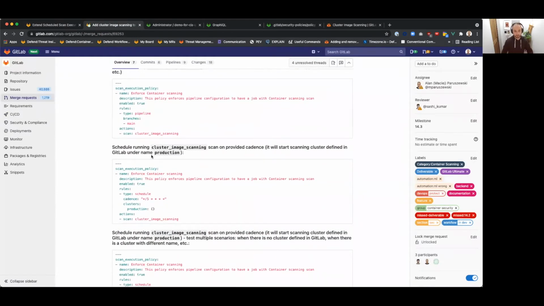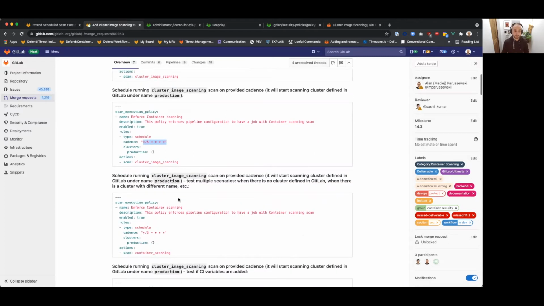So now we can talk about the actual feature that we want to add. It allows you to schedule a scan, like cluster image scanning, on your selected cluster, on a set date, set time, so set cadence. You can specify, okay, I would like to run it every 5 minutes or every 24 hours. So this is what we're going to do with that.